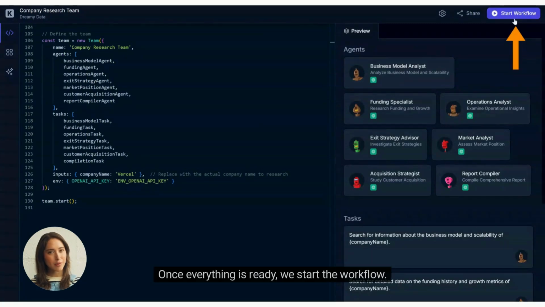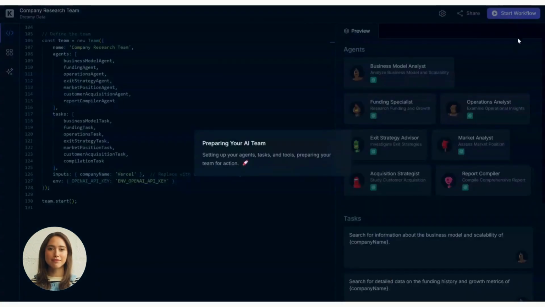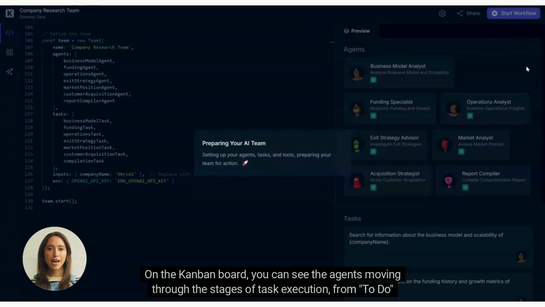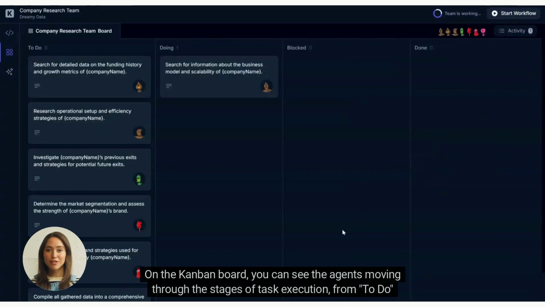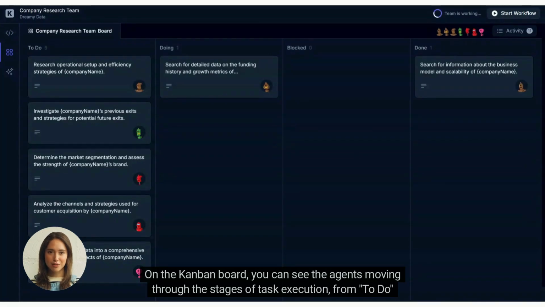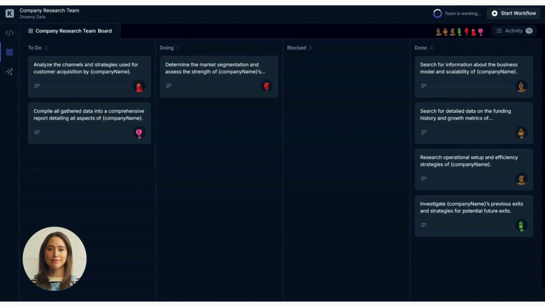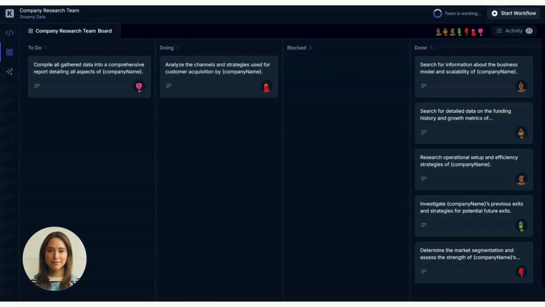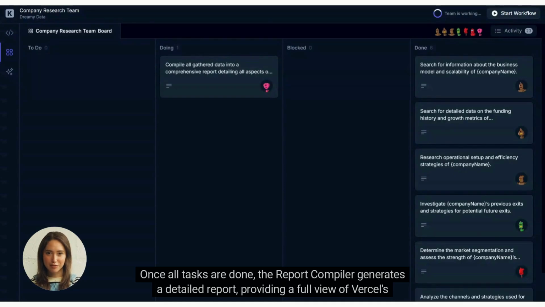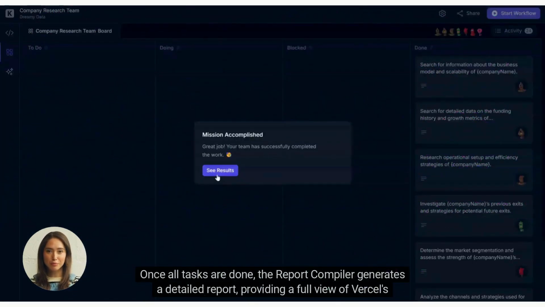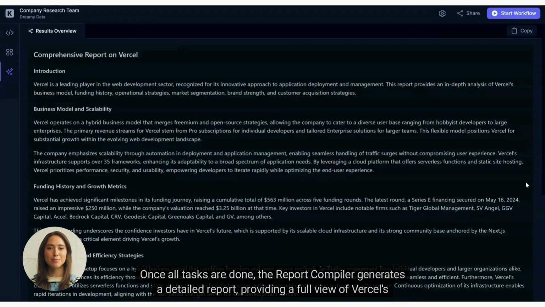Once everything is ready, we start the workflow. On the Kanban board, you can see the agents moving through the stages of task execution, from to do to doing, and finally to done. Once all tasks are done, the report compiler generates a detailed report, providing a full view of Vercel's business landscape.